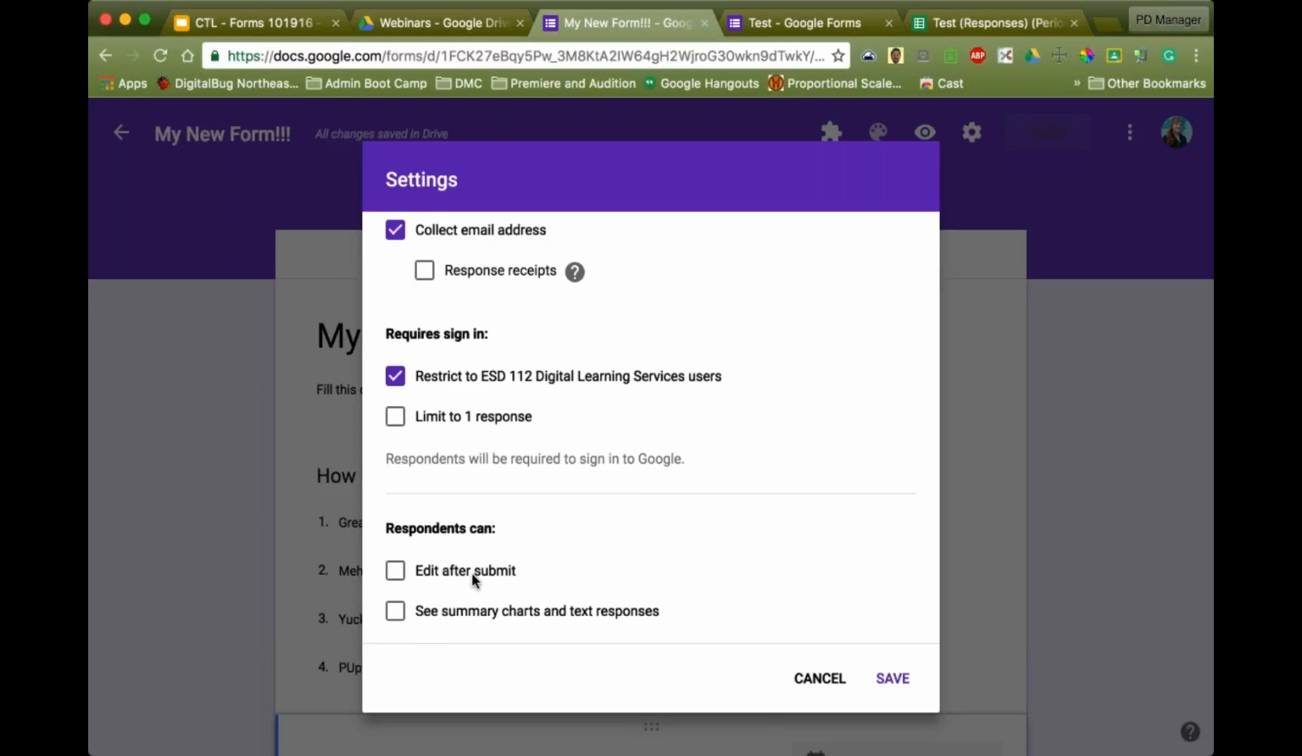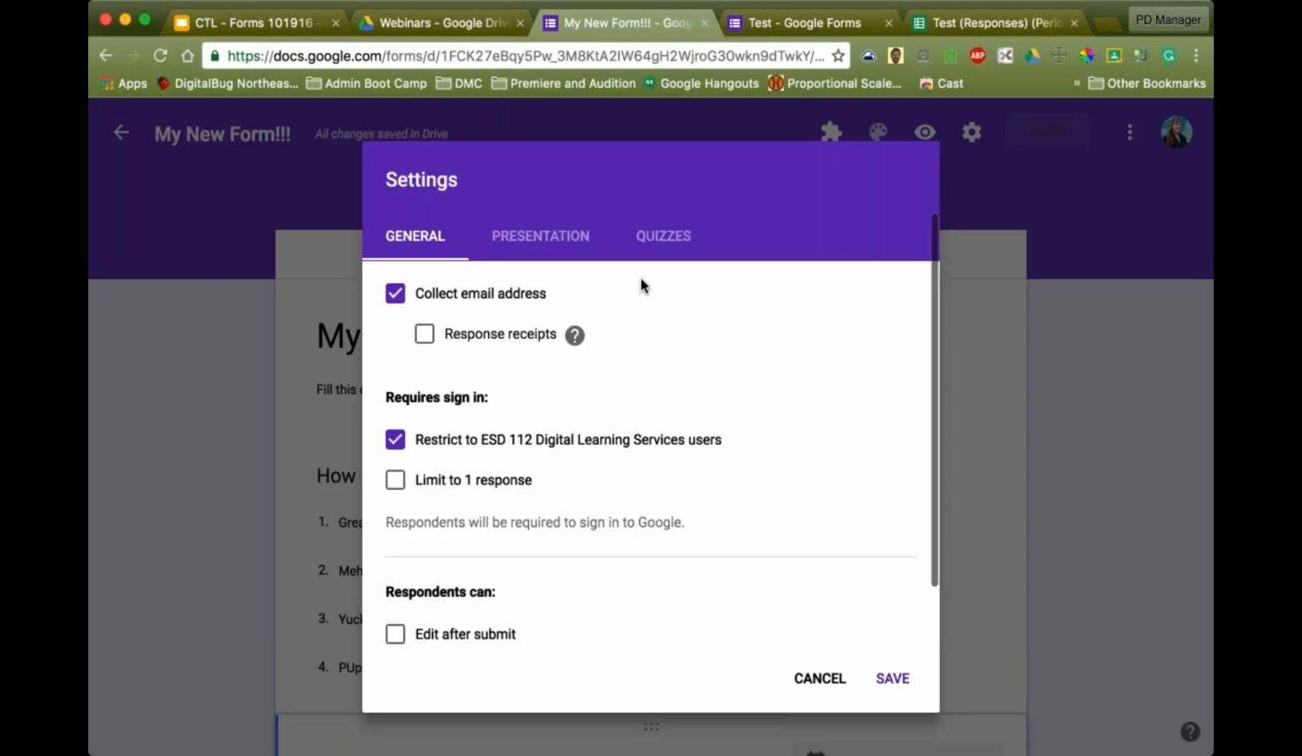You can also decide whether your respondents can edit after they submit their quiz. They do have to keep the link for their quiz to get back into it. And you can also decide whether you want them to see everybody's responses in a summary format. You're just going to have to take a look at how those summary charts look and decide if that's what you want them to see. And text responses is usually an anonymized version of the short answer text.